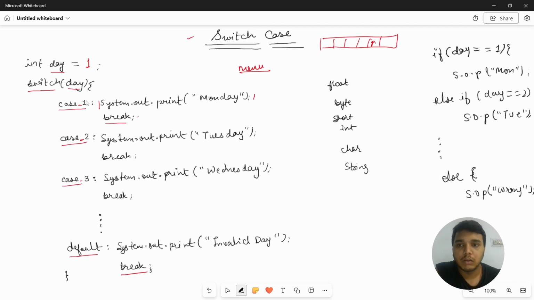So case 1, and at this place what data type can I take? Can I take float? Float is 1.1. Oh, so we cannot take this float. But we can take byte, short, int, even character, just like A. String also, just like file. So we cannot take float or double, but we can take byte, short, int, char, and string.